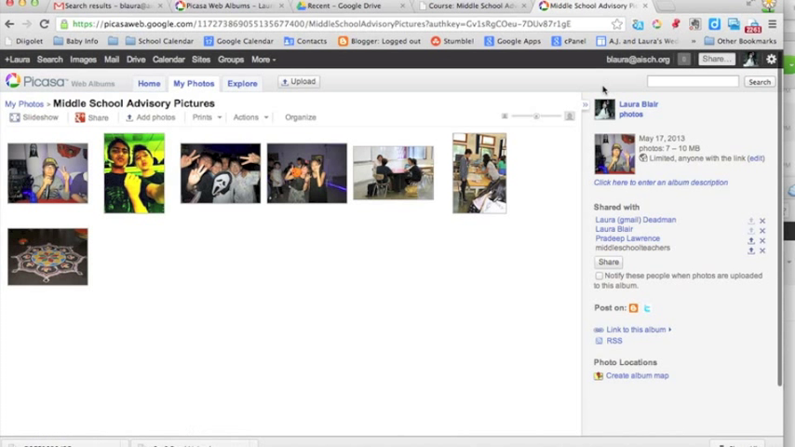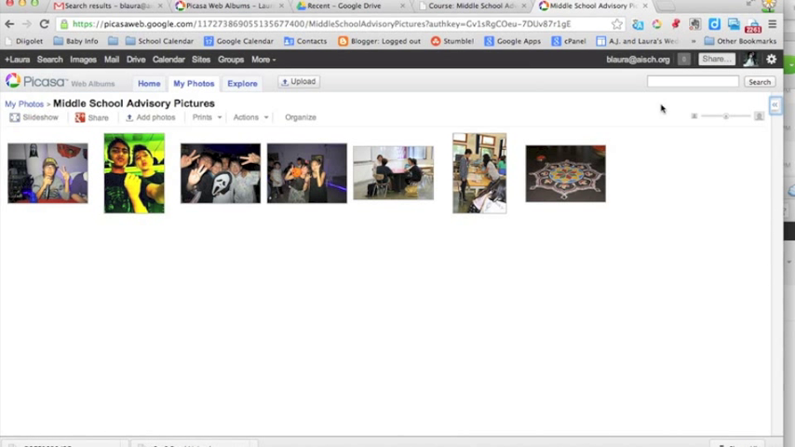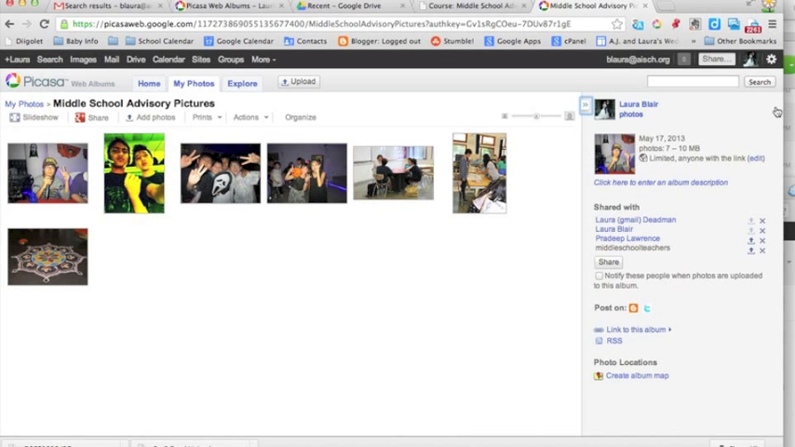On the left-hand side, you'll see these little arrows. If you click on the little arrows, it will bring up the properties sidebar for the album. Here you'll see all of the people that you've shared the album with and if they have uploading rights or not. The little arrow means upload.